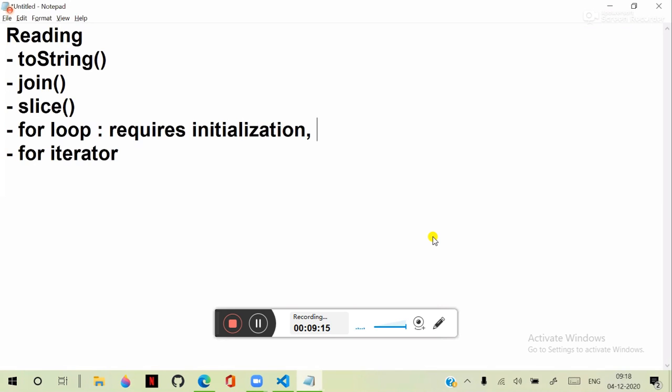Loop requires initialization. Loop requires condition, and loop requires counter. These three things are required for a loop.